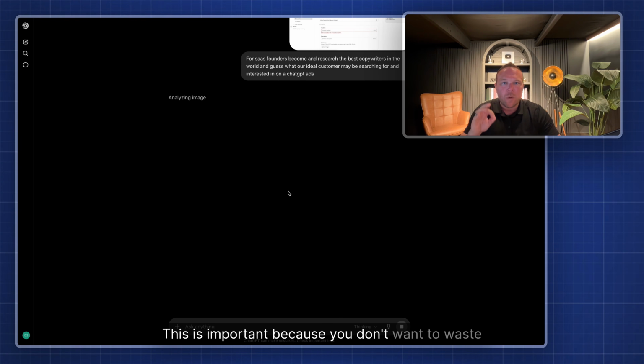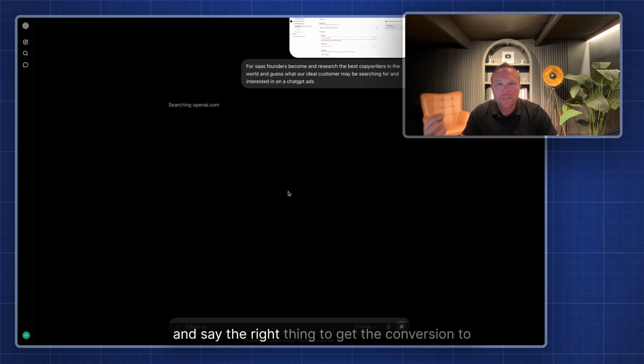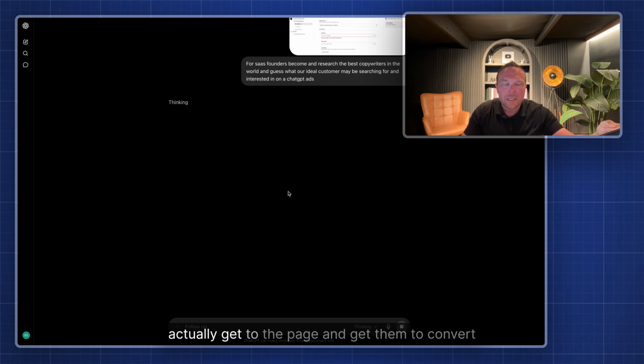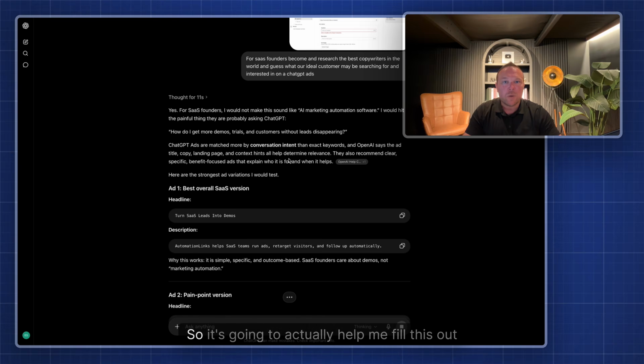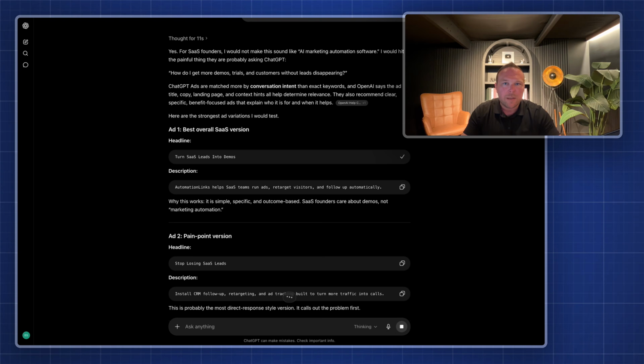This is important because you don't want to waste money on ads. You want to make sure you target the right people and say the right thing to get them to actually get to the page and convert to a lead. So it's going to actually help me fill this out based on my snapshot. So overall version, and it's going to say turn SaaS leads into demos. That's good. I like that.